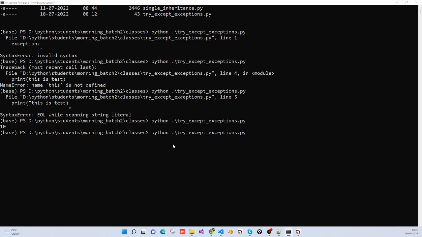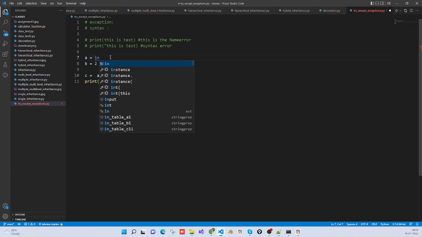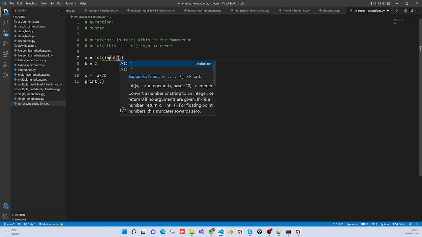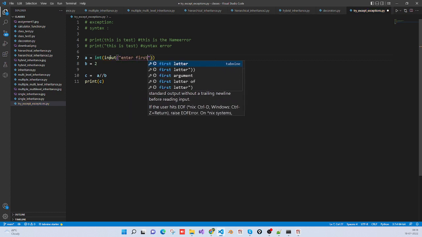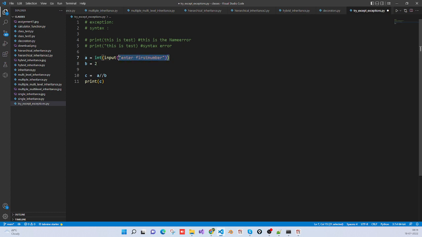Okay, back to code. Now here we are taking input from user. Okay, input from user, enter first number. And here also similarly Control C. Okay, temporarily we will keep this one only, then after we will change this one.